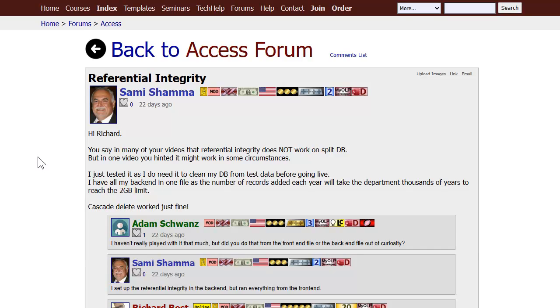Next up is a question from one of my moderators, Sammy, and a good friend of mine. He says that he wants some clarification on referential integrity, because I've mentioned a few times that referential integrity does not work in a split database. But he's tested it in his backend in a split database, and the cascade delete worked just fine.